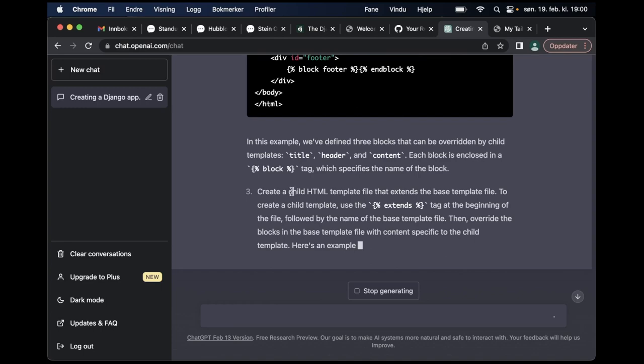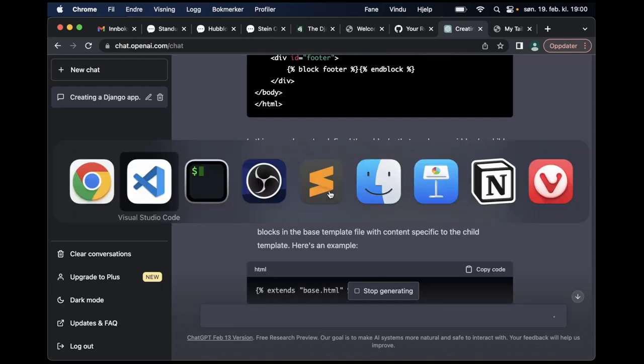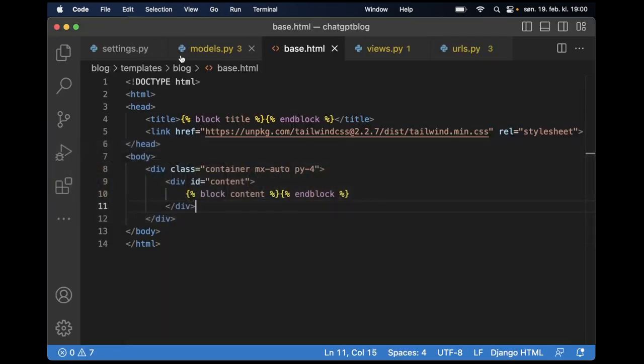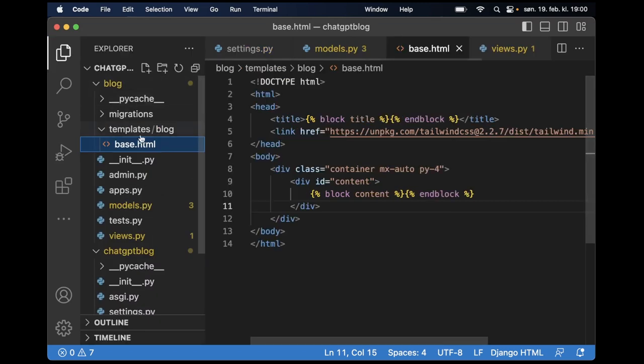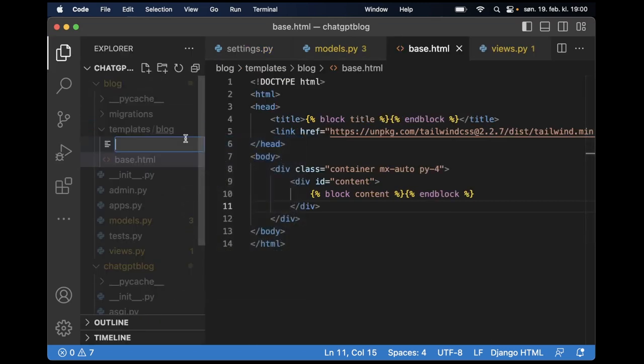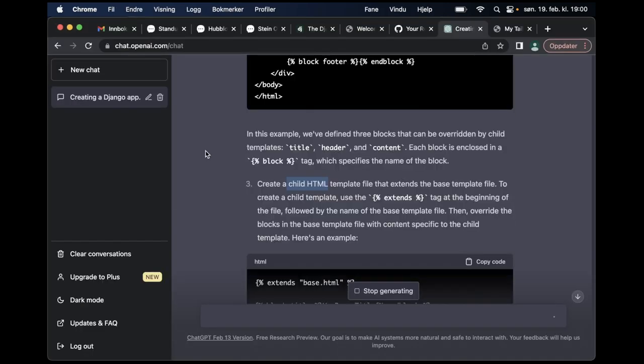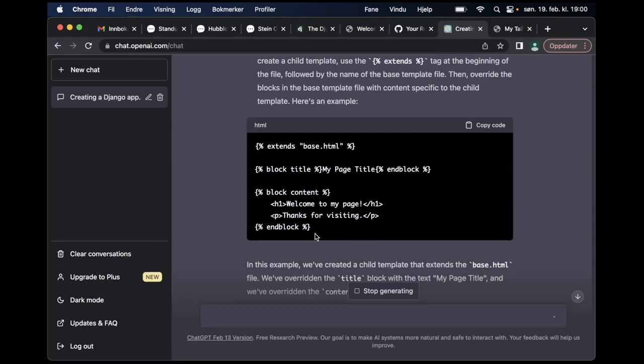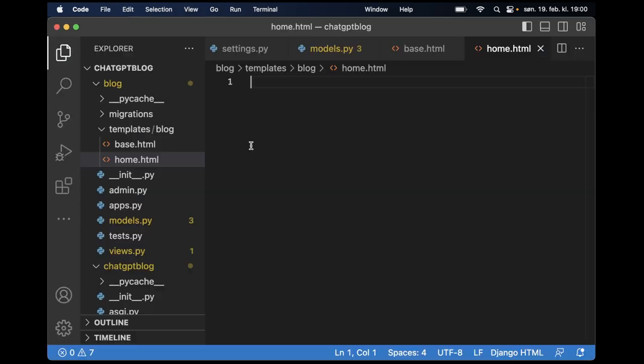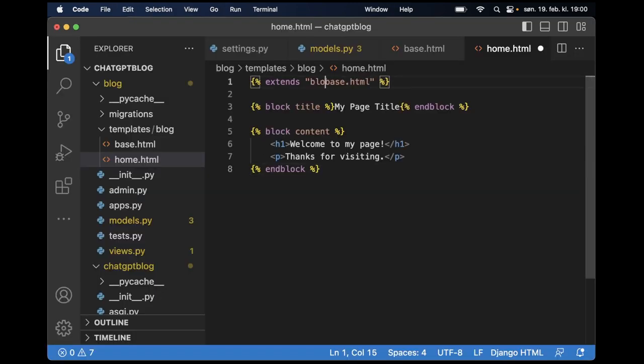So now I need to create a child HTML template file that can be home.html. So in here, new file, home.html. Then I just need to know how to extend the base template. Yes, copy this, paste, and I know that the URL is blog/base.html.